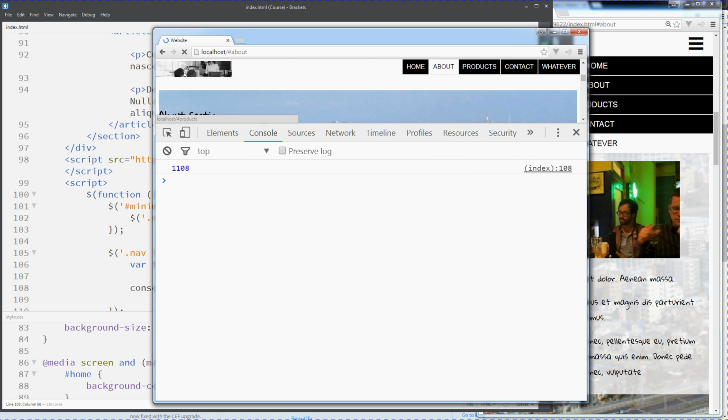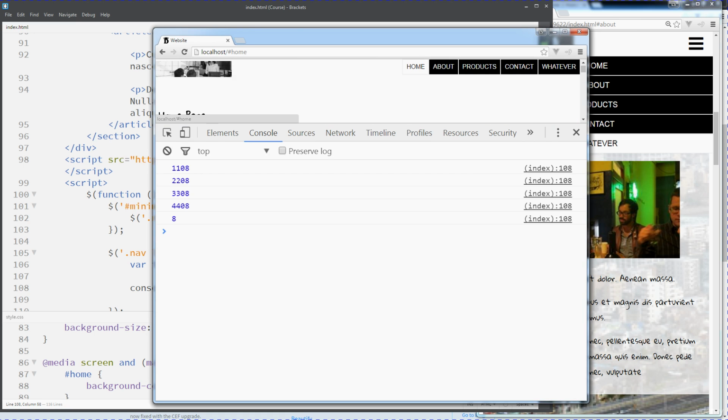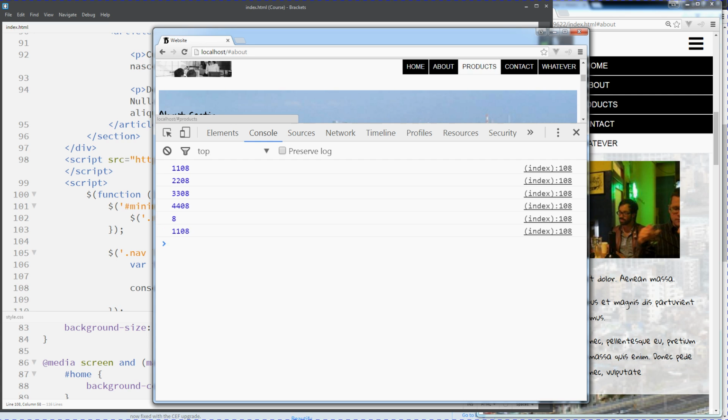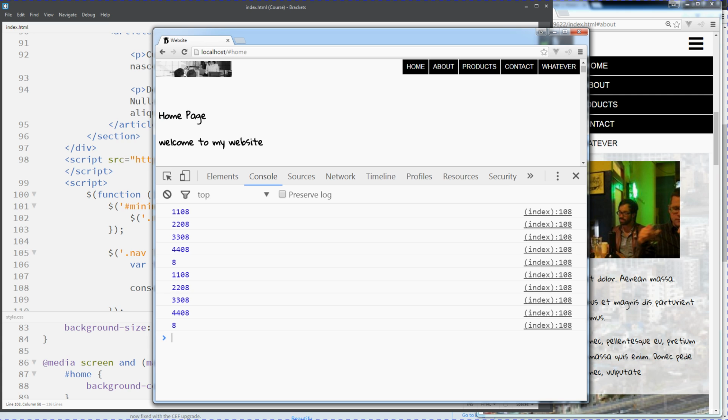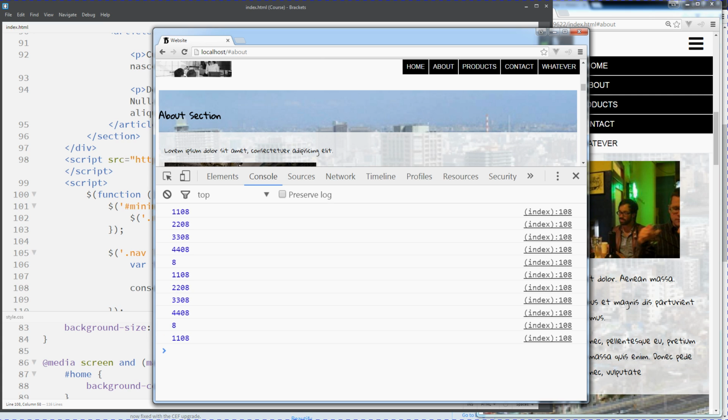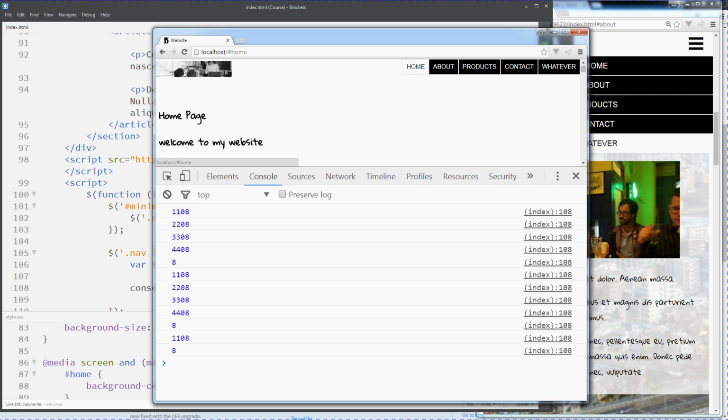So whenever I click it, I can see that I get the actual coordinate position of the section, wherever it's located. So it doesn't really matter which section is present. These values are always going to be the same. So I know that if I go on my web page, if I go to 1108, I'm going to be presented with the About Me section. If I go to 8, then I'm presented with the home page.